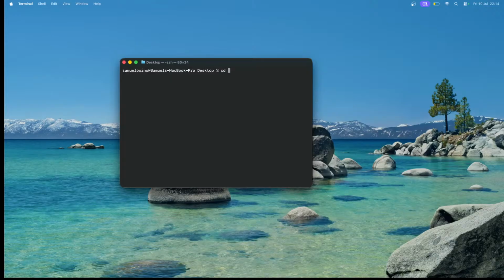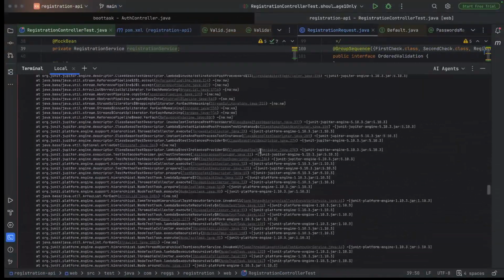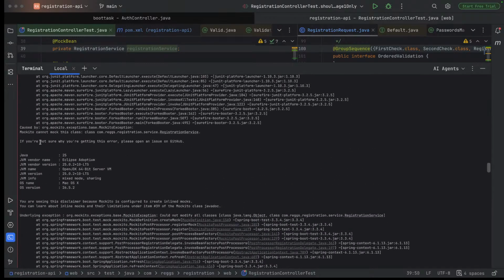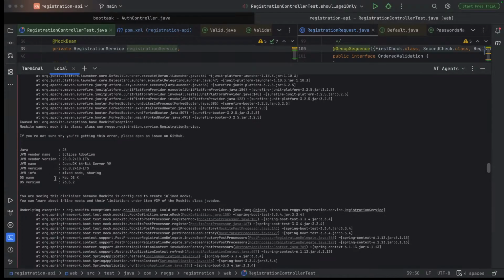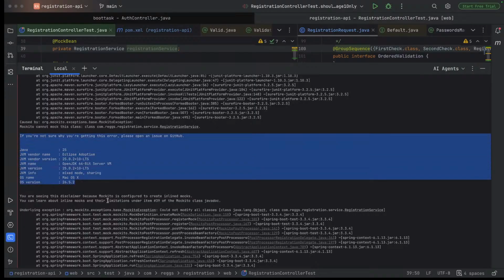It's using that mockbin annotation, which is failing, and Mockito is saying it's failing because it's using some Java 25 thing. Here, it's saying Mockito cannot mock this class, a registration service. If you are not sure why you are getting this error, please open an issue on GitHub. A Java 25 JVM. So it's specifying these things which are not what is in my system. Kennedy, that was just for you.